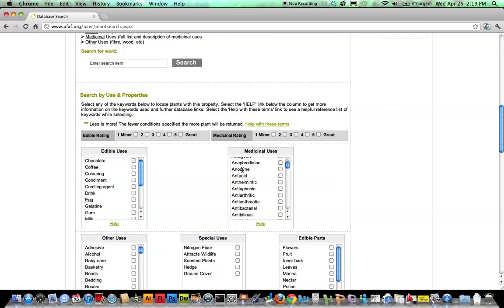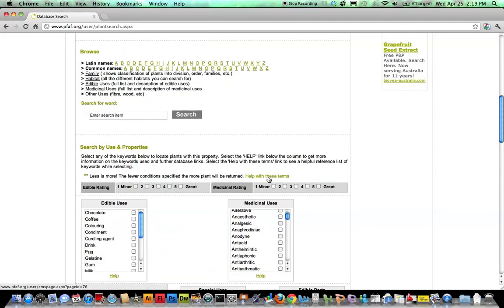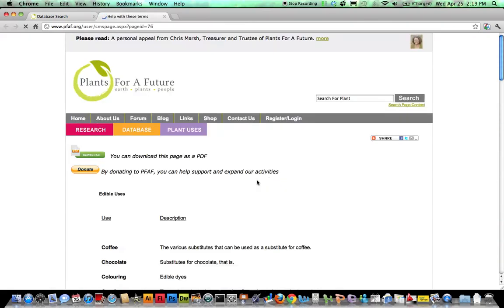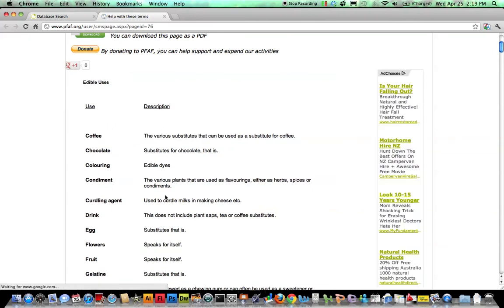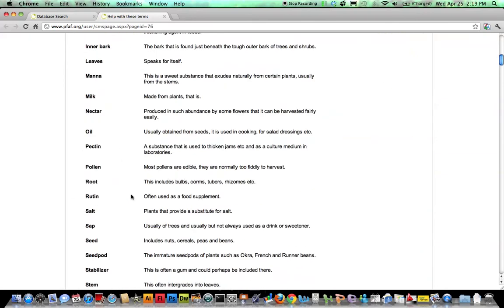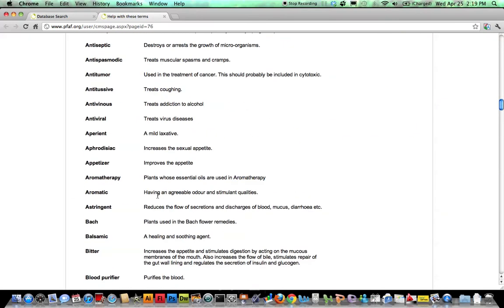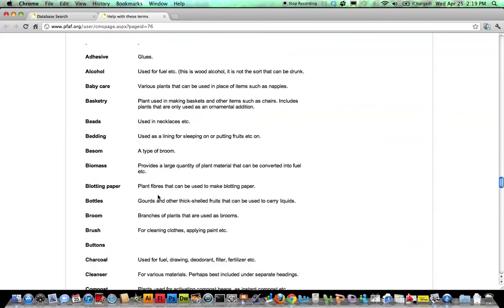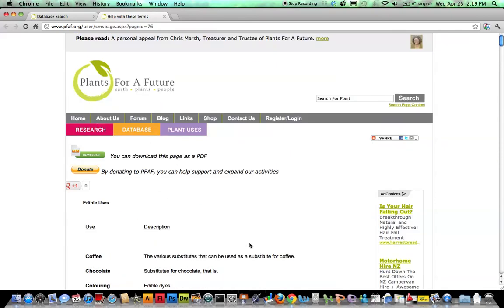And from a medicinal properties point of view, you have this help with these terms. So if you click on here, you'll get a full list of all the different terms that we're using. Edible uses all the way down, medicinal uses all the way down, and other uses at the bottom. If you wanted to save that, you can download it as a PDF using this icon here.